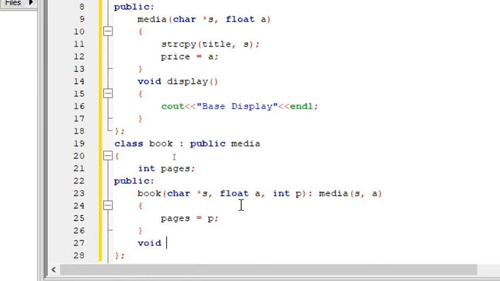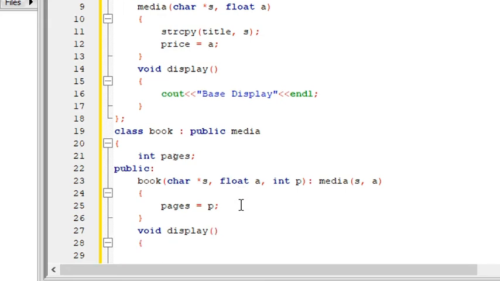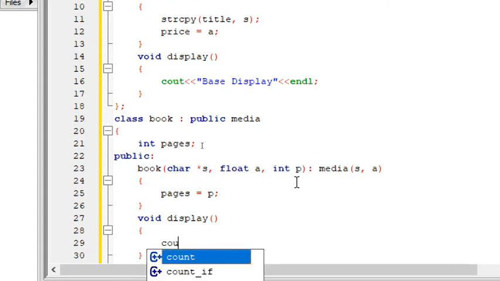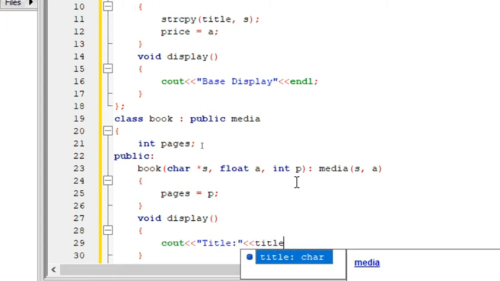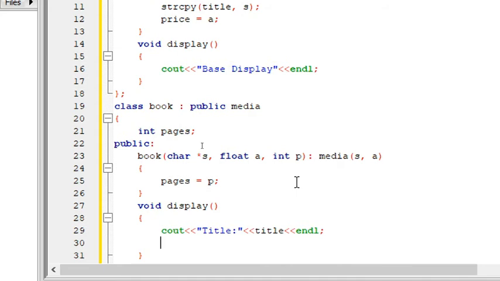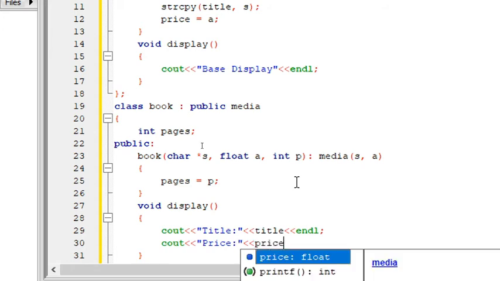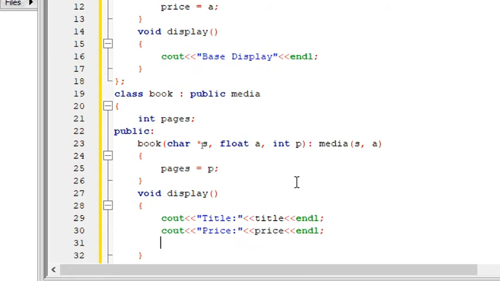Again I'm going to have the same function display of. Here I'm going to give what all I need to display. So here I need everything in order. First the title should be displayed and price should be displayed and the number of pages. Let's go in order. First title to be displayed, and next price, and now pages.